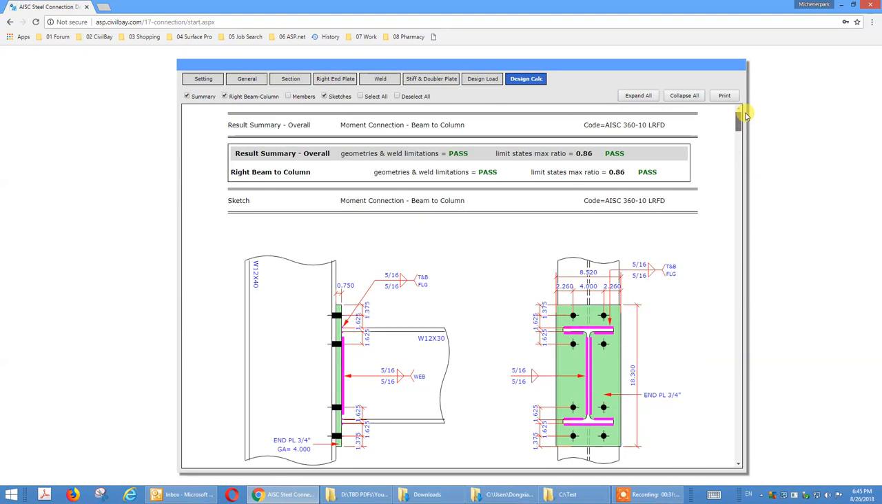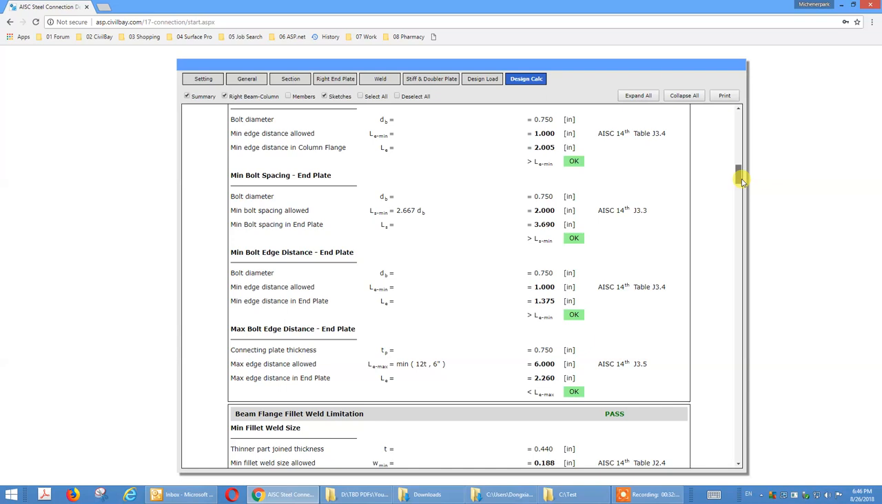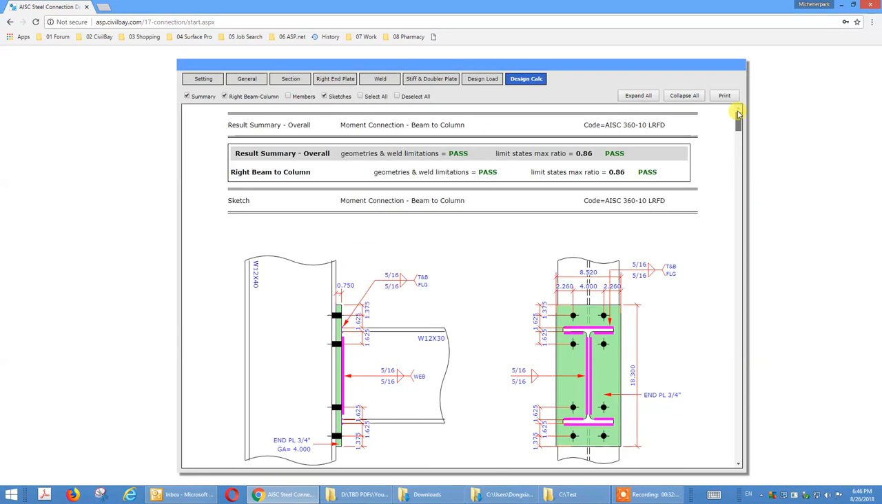So that's the way you navigate through the calculation. The moment connection is still not that many. For a brace connection, we can easily go to 100 pages and probably 100 limit state checks if the connection gets complicated. Then it will be important for you to easily navigate through different sections, get the result you want, and print the desired section you want.